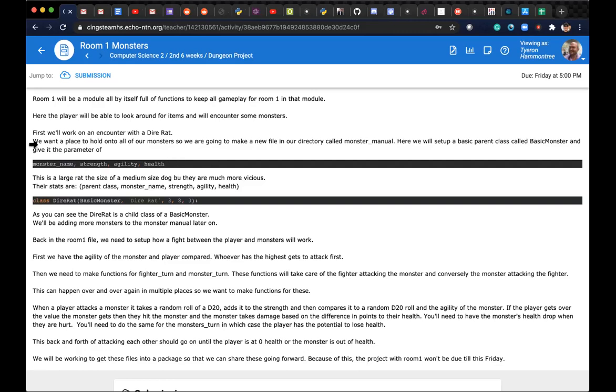So we're going to make a dire rat in the monster manual. And the monster manual should be something inside of our DM guide directory. So we have that in that directory. That will have a basic monster parent class, not a super class necessarily, but a parent class like we've been talking about. That's your basic class. It's called Basic Monster. You can see it right here in the description of making the dire rat class. It pulls from the basic monster, which has monster name, strength, agility, and health.